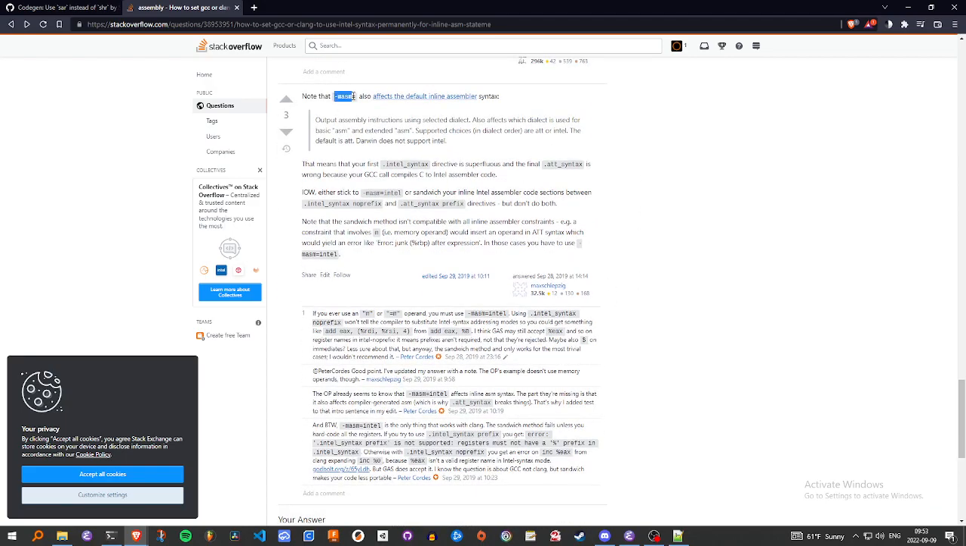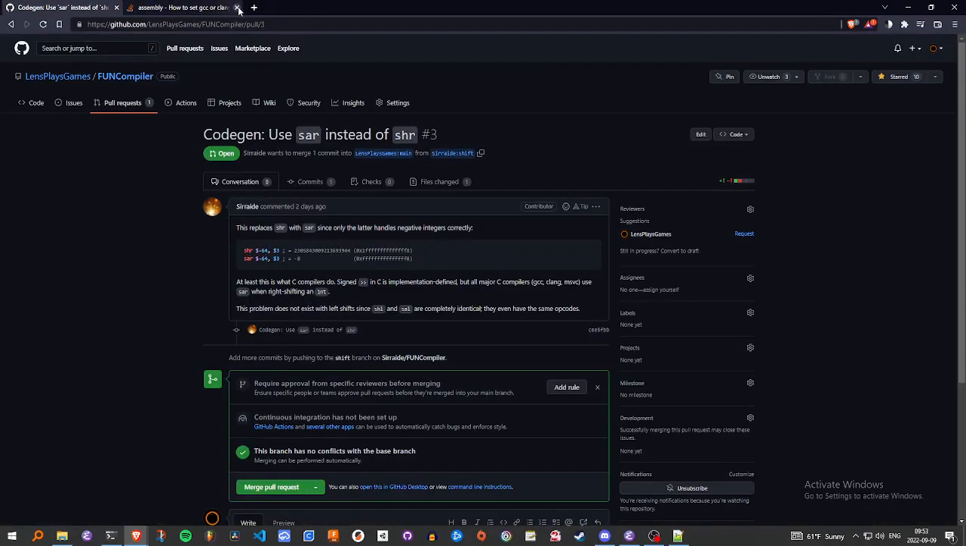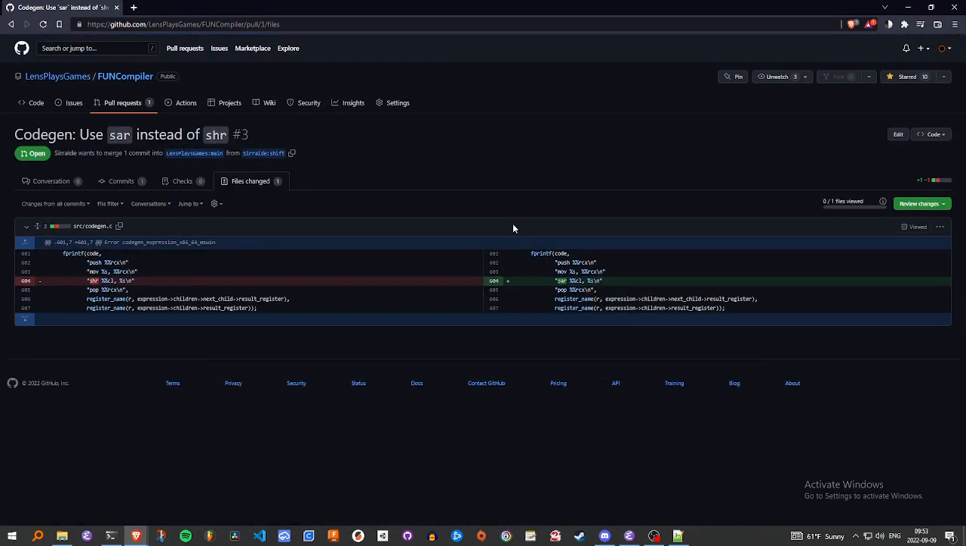Oh, Christ. What is dash M assembler? I've never seen that. In any case, we have a pull request. Sir Aid says Intel syntax with dollar and percentage sign. Now that's cursed. Now we know what assembler we have to write.